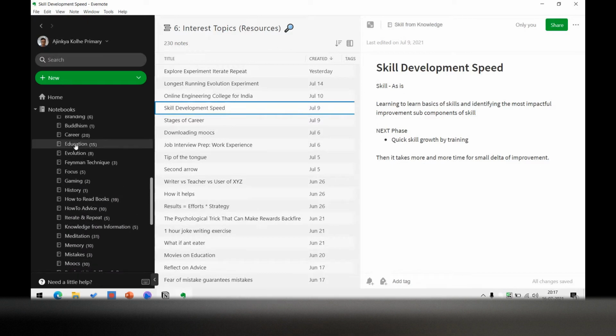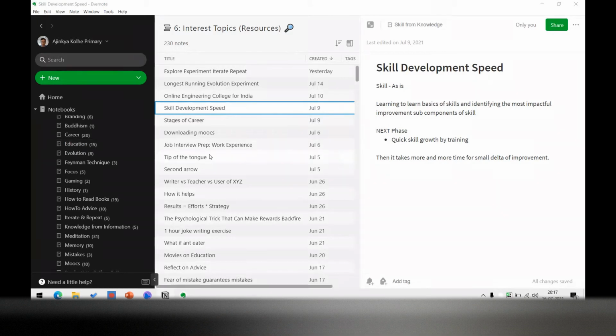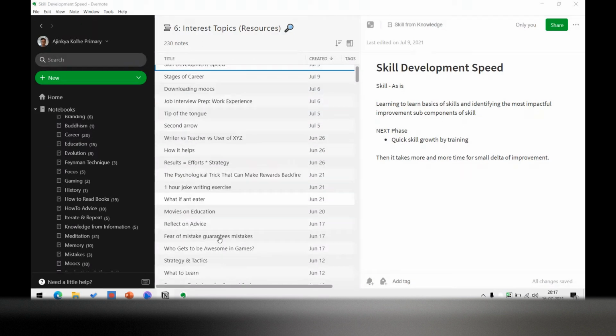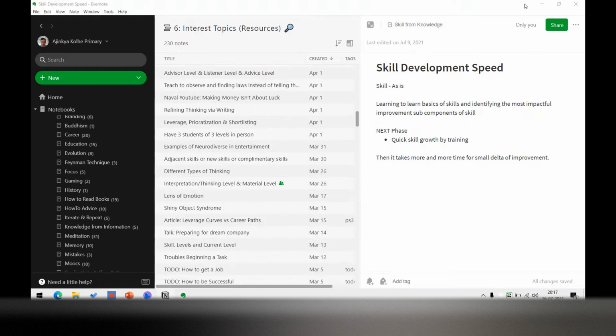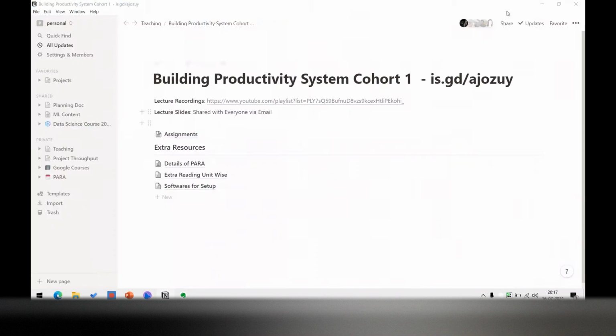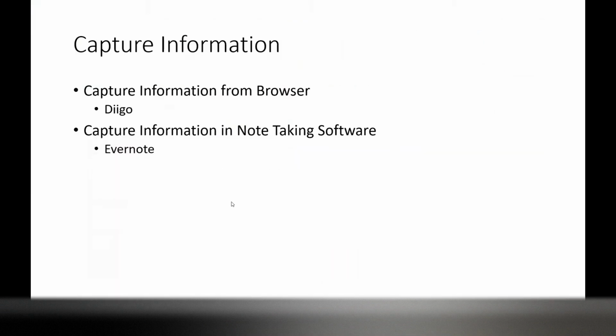If you just check education here, I have 15 different notes here. So eventually it's going to become an extremely high quality thing. So this is the way eventually, slowly, your notes will get built up. Okay, they are extremely useful, and you'll grow quite a bit. So that's how your Evernote works.